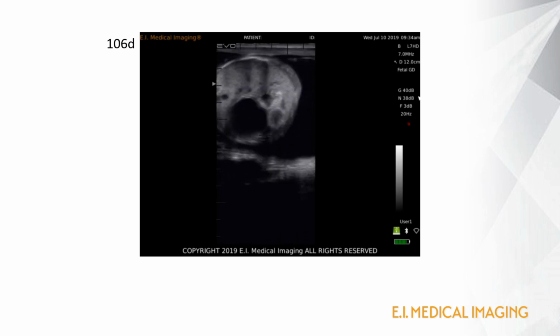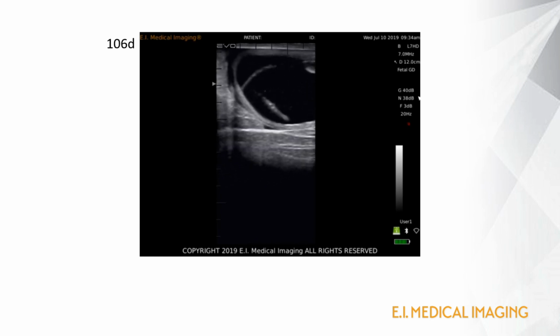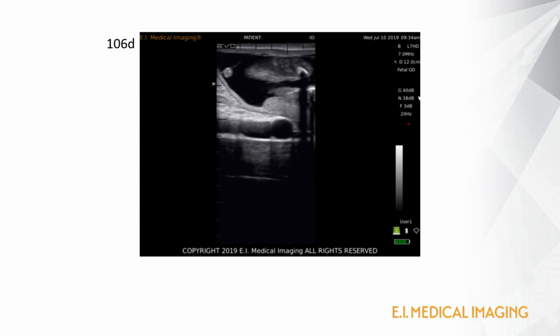We then reverse our probe movement and head back to the caudal aspect of the fetal body and get a nice look at the female GT under the tail head.